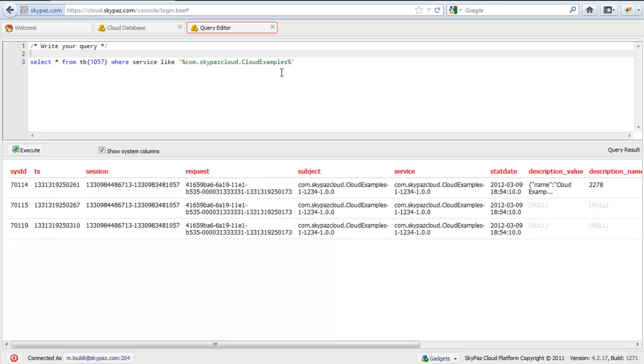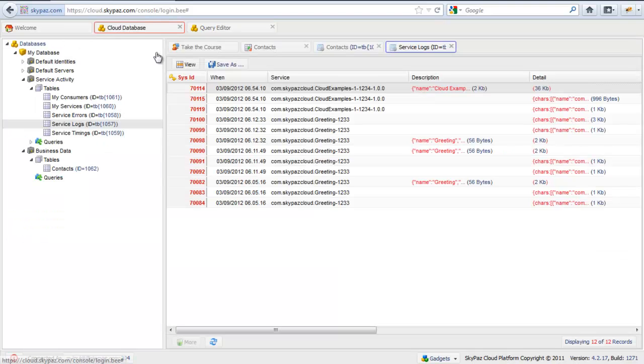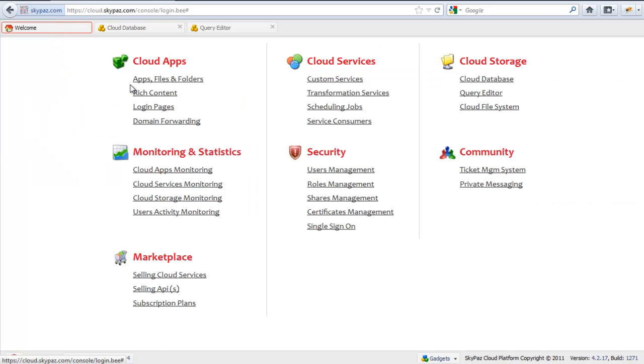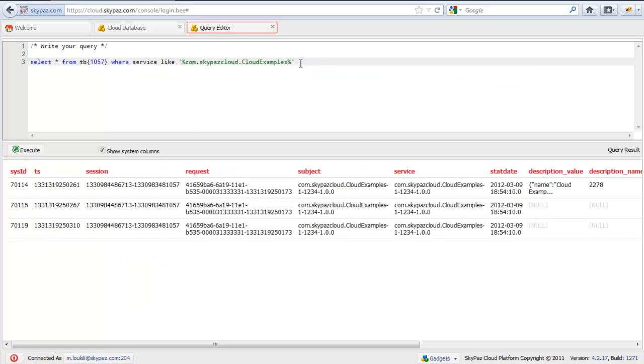So this is very important to see what's happening in your services. So there is a monitoring tool that you can use in cloud services, here in the services monitoring, but this one is more. You can do queries to see what's happening. You can do queries, joins between tables to get a good monitoring data.